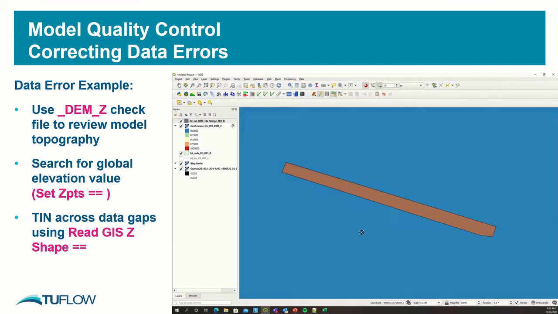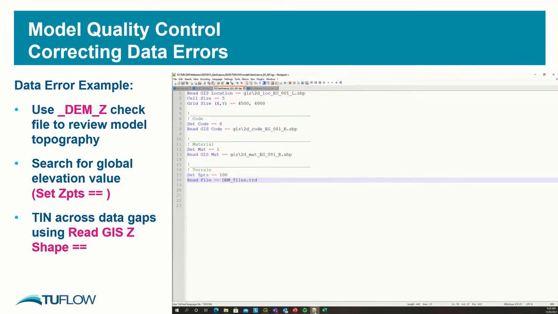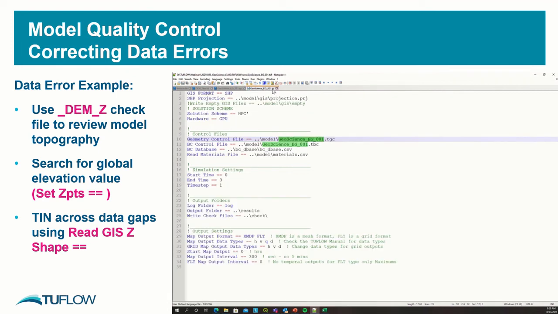You don't actually need to put any inputs with this option. It's a default state that it'll sample in that manner and also tin in that manner. We'll update the geometry control file to include reference to that file and then rerun the model.